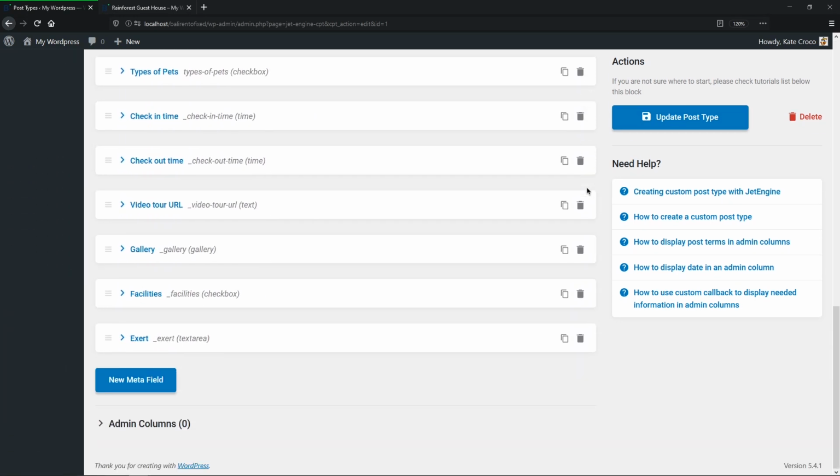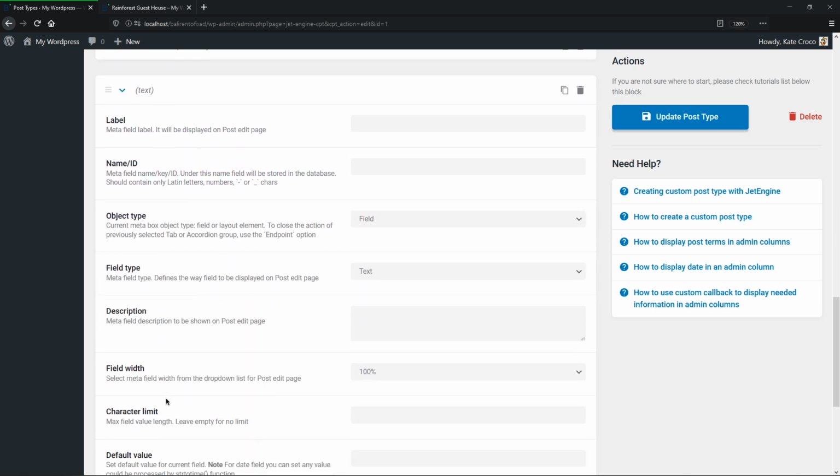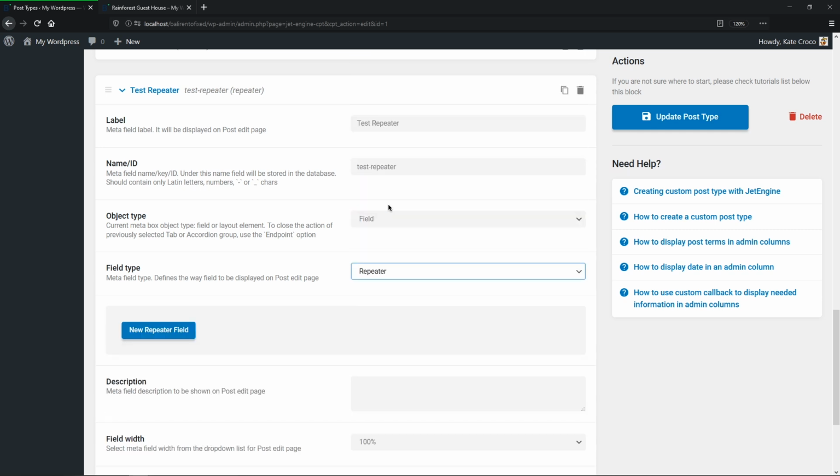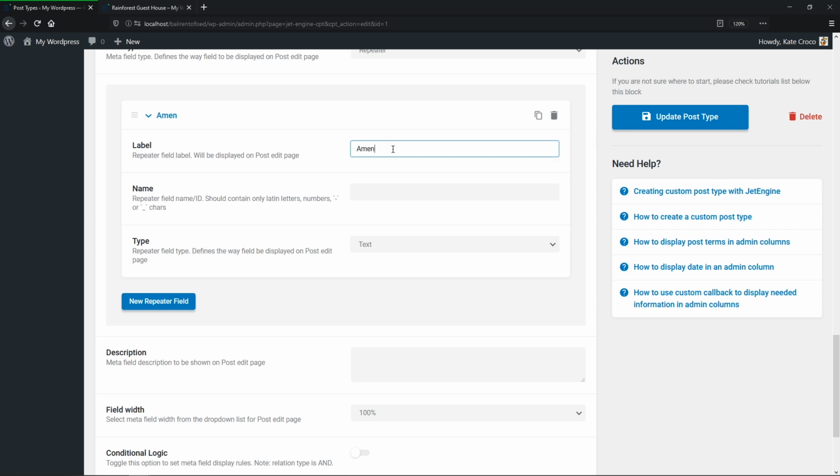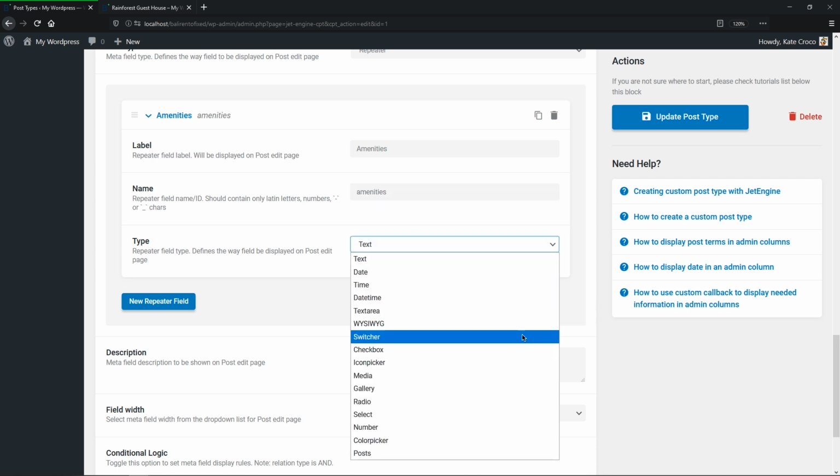Great! As I just mentioned the meta repeater, let me quickly show you some really nice changes that have been done to this particular feature. We've extended the support of the repeater meta fields to such types as checkbox, radio, and select. Just as usually, here you can create a repeater. So let's add a new field, test repeater. Choose the field type repeater and add new repeater field. Let's enter the label amenities, name amenities as well, and in the type field, we can choose checkbox, we can choose radio, and also right now we get to choose select field types.